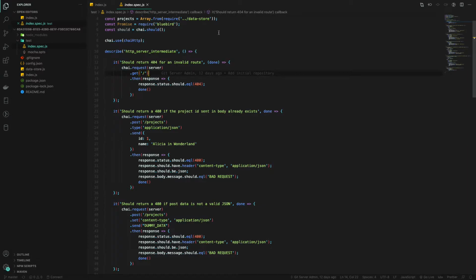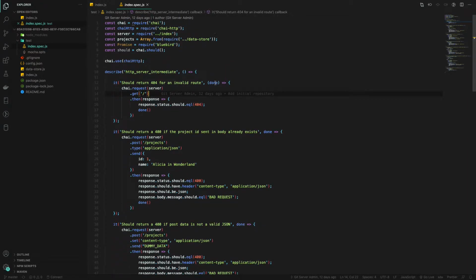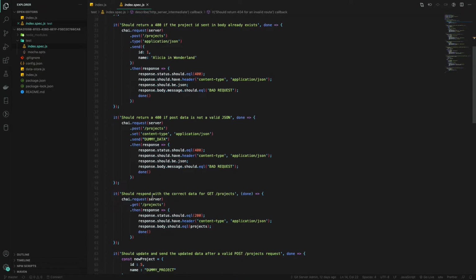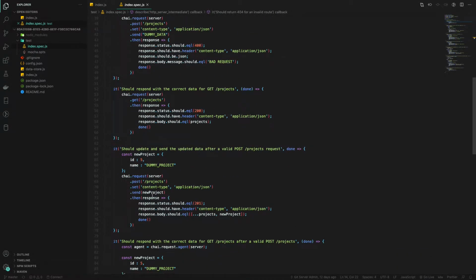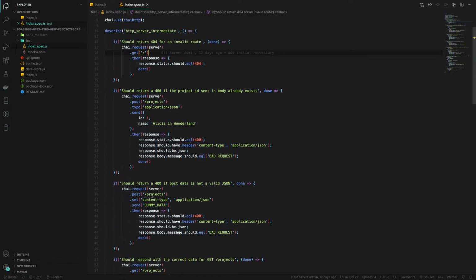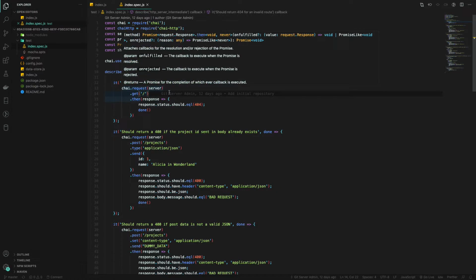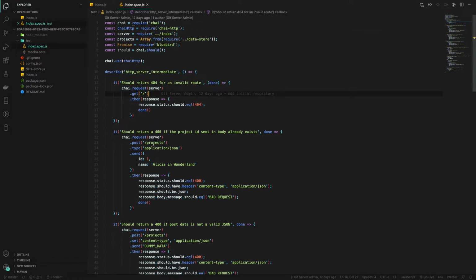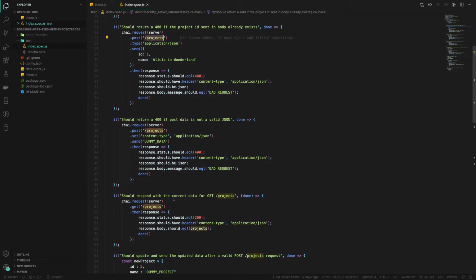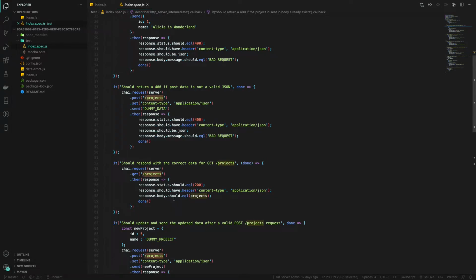So what are we going to do in here? We look here. They have written 1, 2, 3, 4, 5, I think it's 6 tests. Basically, we're going to build a small Node server with two routes. One route is GET and POST for the projects.